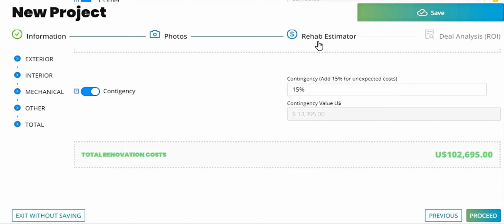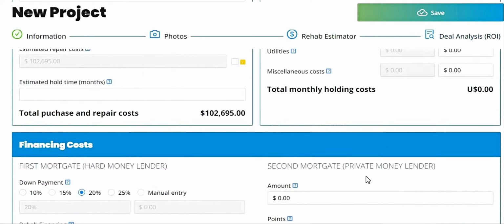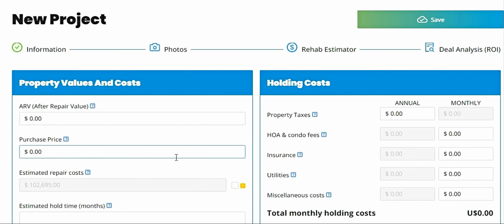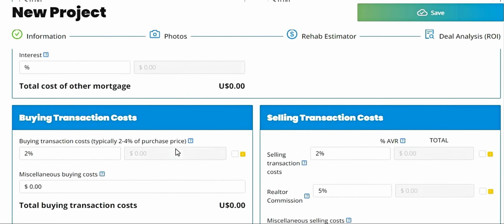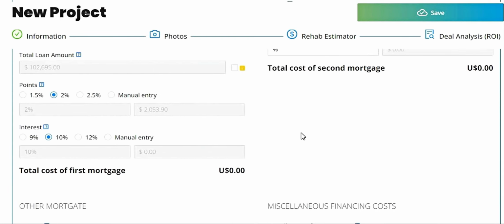Once you're done calculating your rehab costs, now it's time to come to the last calculator, which is the deal analysis. You can just click on proceed or click on deal analysis. This is the most important calculator. Here you're going to enter all your costs, and it's going to give you your ROI and your estimated net profit in the end.